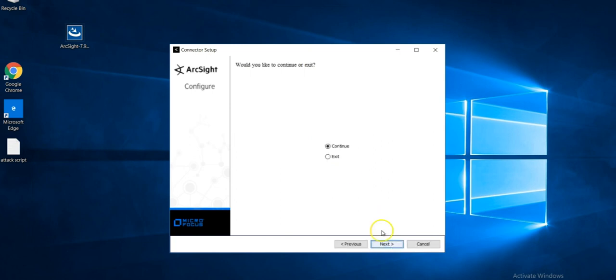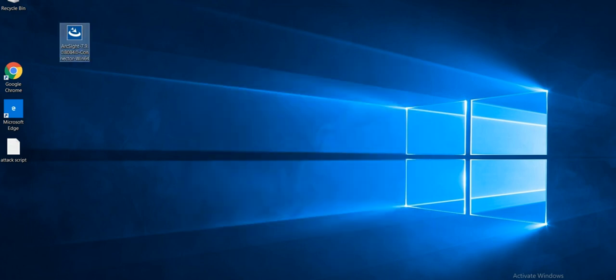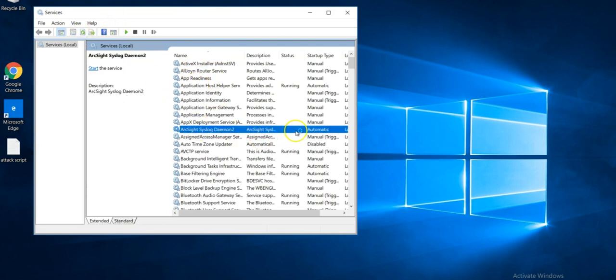If you are lucky, you'll get this screen, no problems. This is the summary, and then you can continue if you want to run the whole wizard over again, or exit to finish. If you are good, you'll get the done, and when you go to the services, you'll see it. I will refresh. You'll see your ArcSight syslog daemon stopped, so you have to start it.